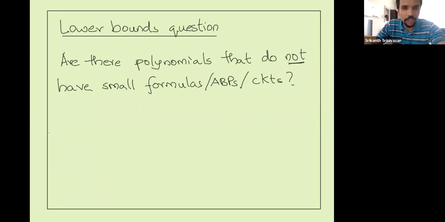So let me introduce the main problem that motivates this area, the main question, the VP versus VNP question. We have these computational problems, and we have these computational models for solving them. So what do we do when we are not able to find efficient algorithms for a given problem? At some point, we would like to say that this computational problem, in fact, has no efficient algorithm.